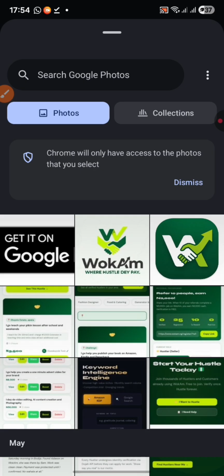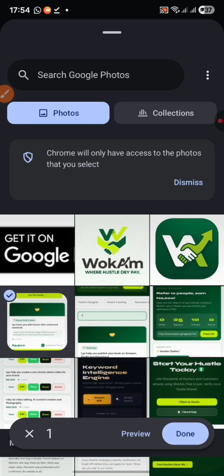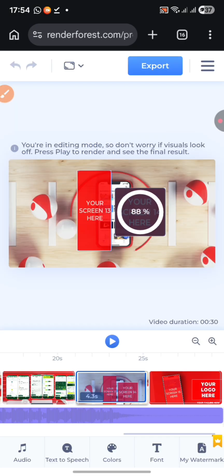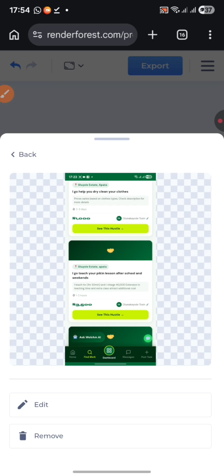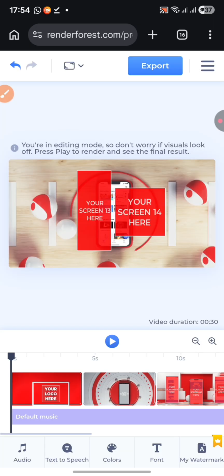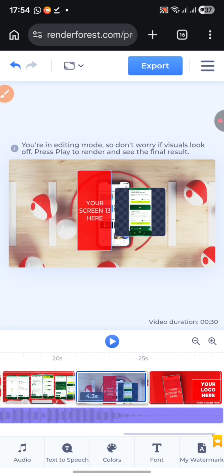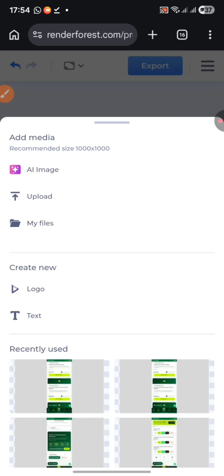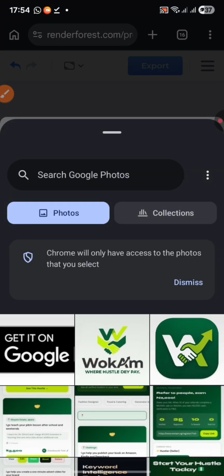Okay. So let me pick this. Can you imagine? That's a mistake. No. Remove. Cancel. Let me remove it. That's not where I want to put it. I want to put it here. Okay. So let me go and pick it again.